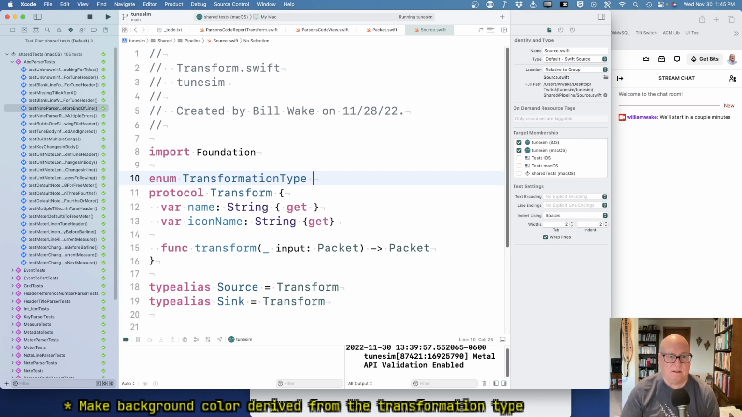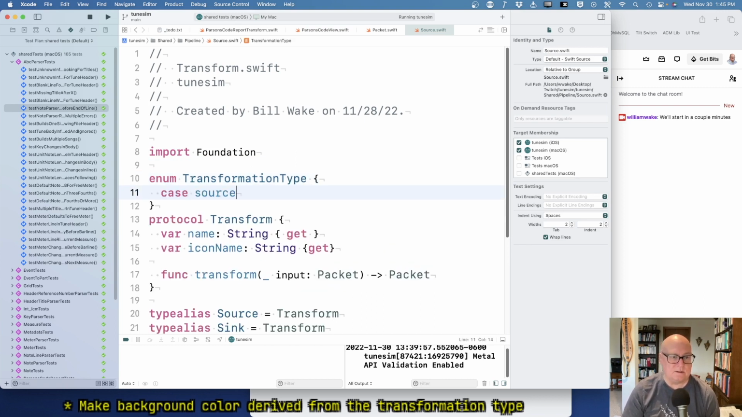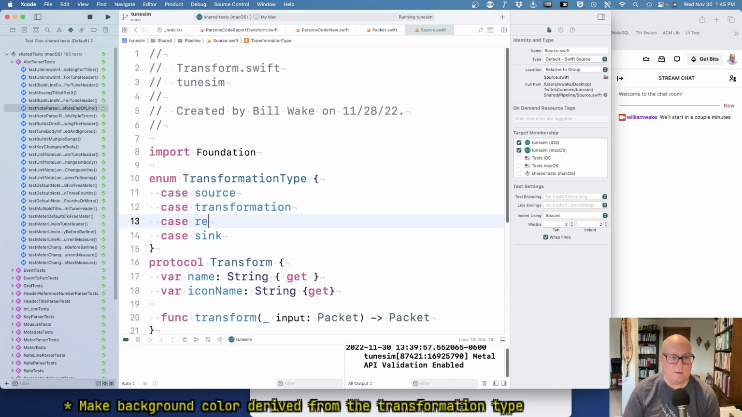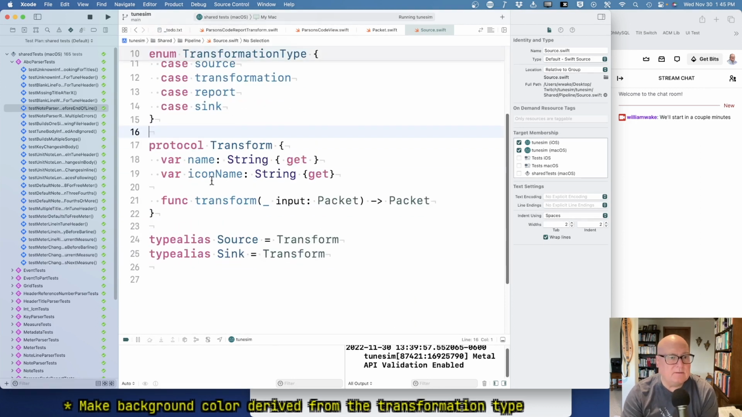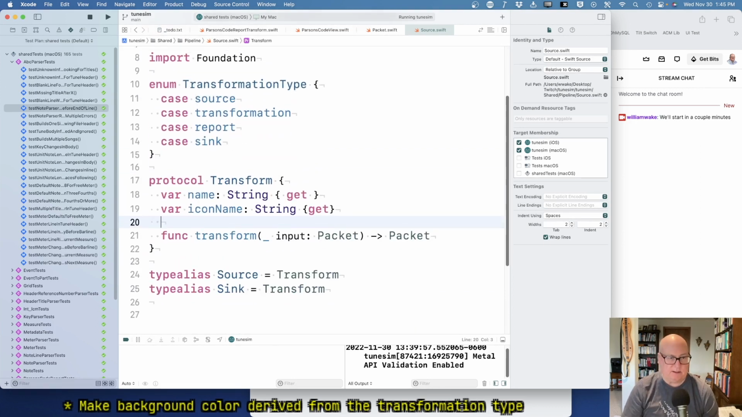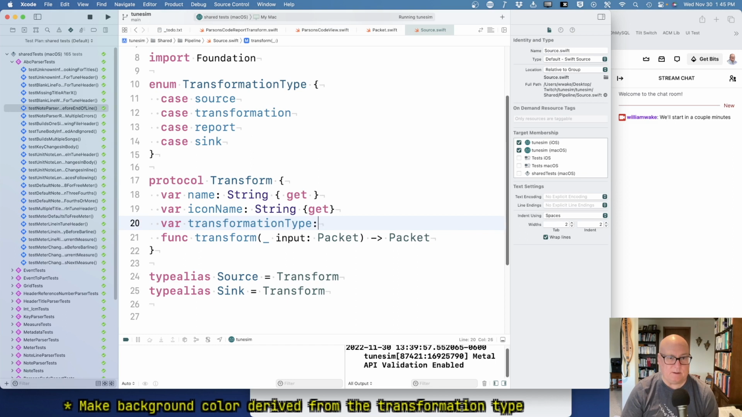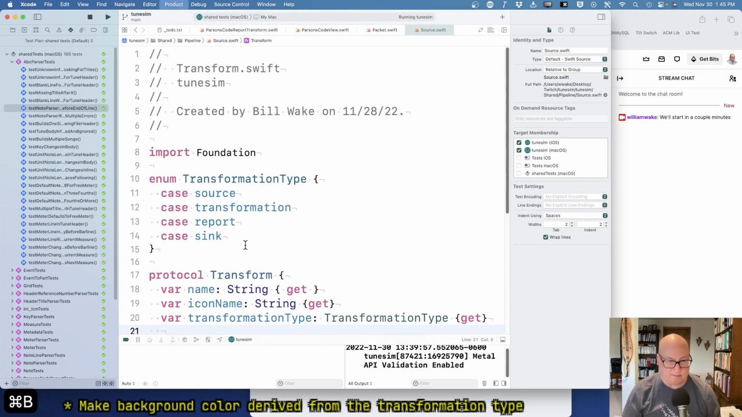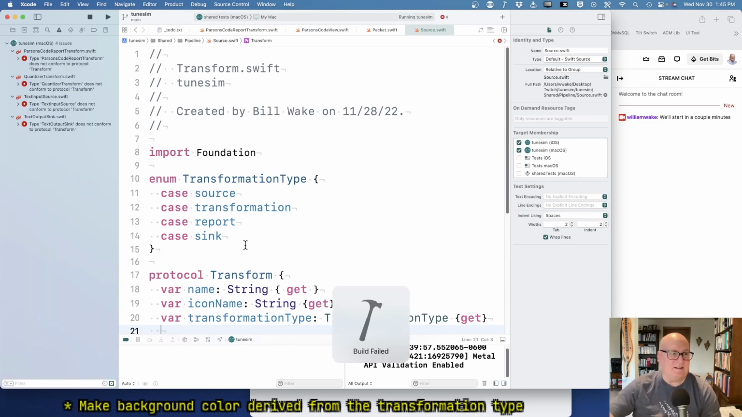Transformation type, and this is where my source sync is last. Let's call this one transformation, and this is a report. I think it's useful enough to break that distinction out. Okay, and then everybody's going to know their transformation type. They're all going to have a getter for it. Okay, and that should break some people since nobody knows their transformation type.